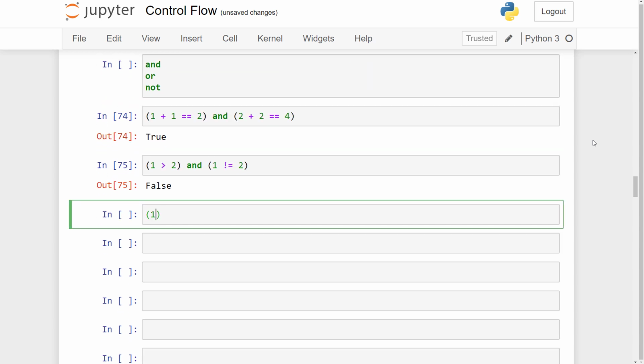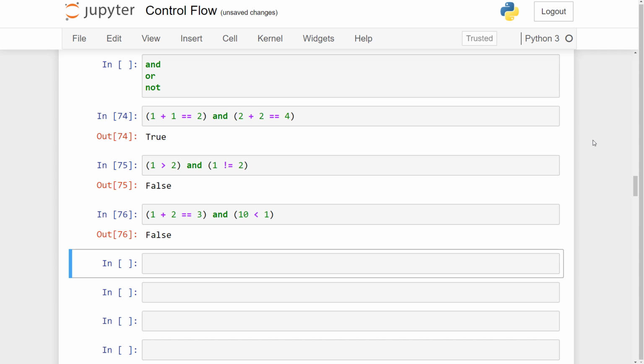So another example, we could put 1 plus 2 equals 3, and 10 is less than 1. Hopefully you've already come to the conclusion that this will bring back false, as we know 10 is not less than 1, so because one of the conditions evaluates to false, we bring back false.